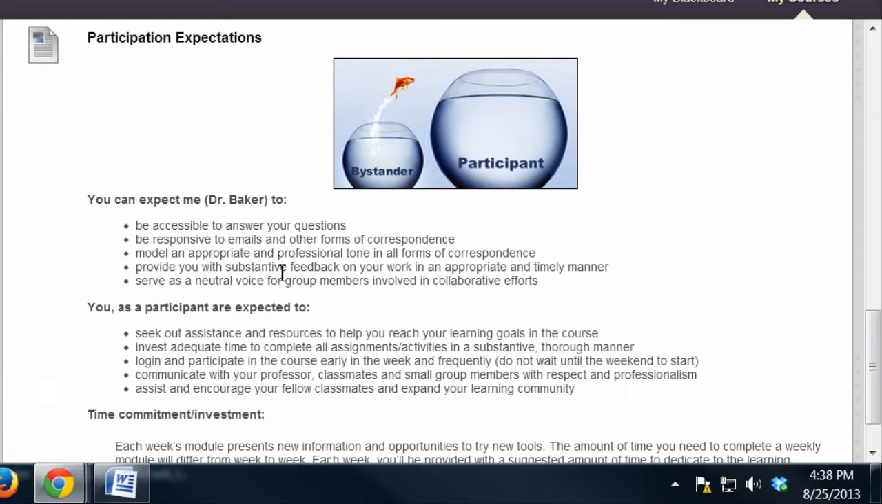And then I expect for you to seek out assistance and resources to help you with your learning goals in the course, to invest adequate time to complete all assignments and activities in a substantive, thorough manner. So I expect you to put as much work into the course as I've put into building the course. To log in and participate in the course early in the week and frequently. And yes, Blackboard does have tracking that lets me see how often and how frequently you log in and participate. To communicate with me, with your classmates and your small group members with respect and professionalism, and to assist and encourage your fellow classmates to expand your personal learning community.